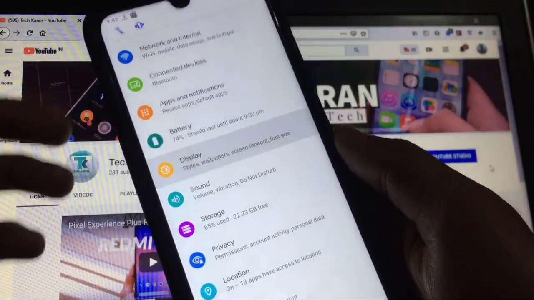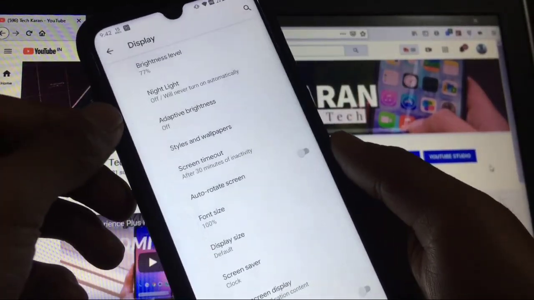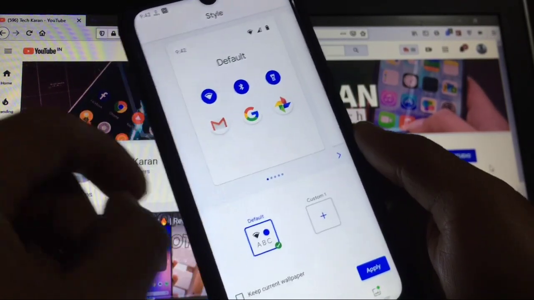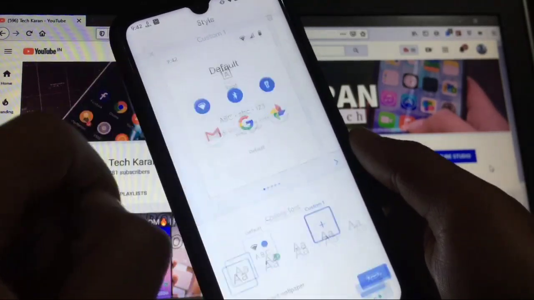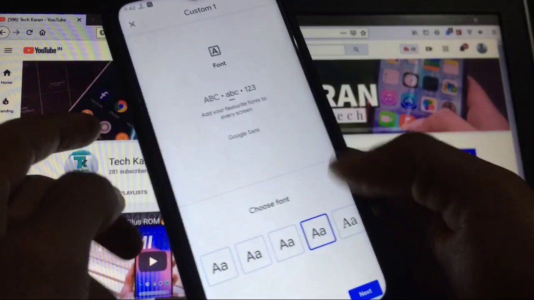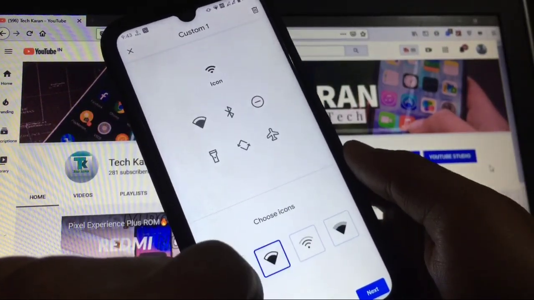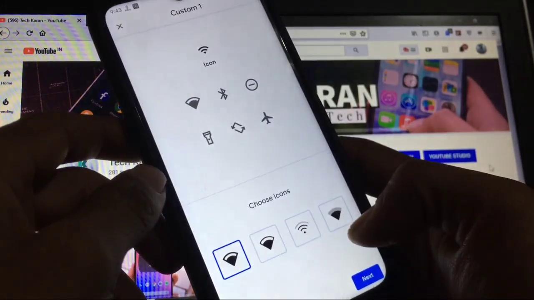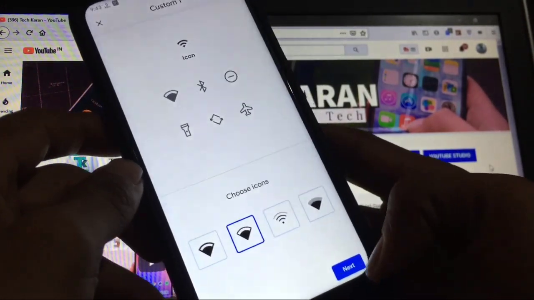And whenever you go to display, you get these options: adaptive brightness, styles and wallpapers. In styles and wallpapers, you can customize your own theme. Just click on custom. First of all, you can change the fonts, whatever fonts you like. Just click on next. You can change the icons, whichever icons you like. And these four types of icons you get. Okay, let me choose the second one.